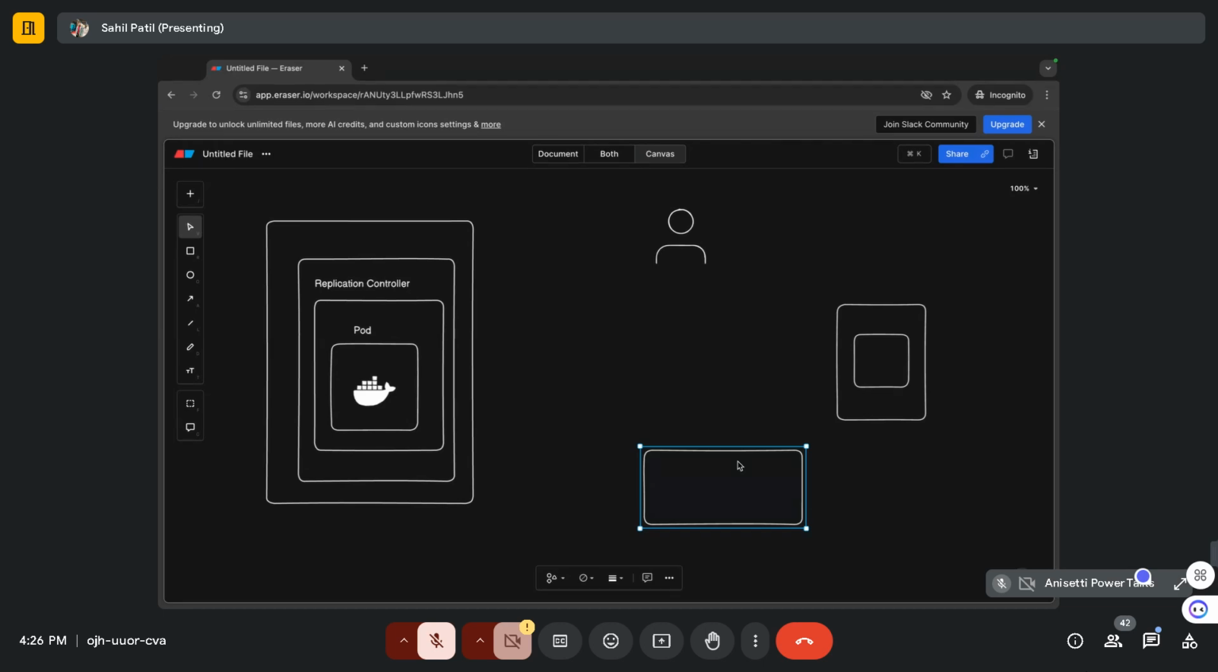Okay? But when it comes to PreferNoSchedule, it doesn't give you a guarantee. It will just prefer not to schedule over here. But if that particular pod doesn't get any other space, it will just schedule itself. Basically, it doesn't guarantee that it won't be scheduled over that particular node.